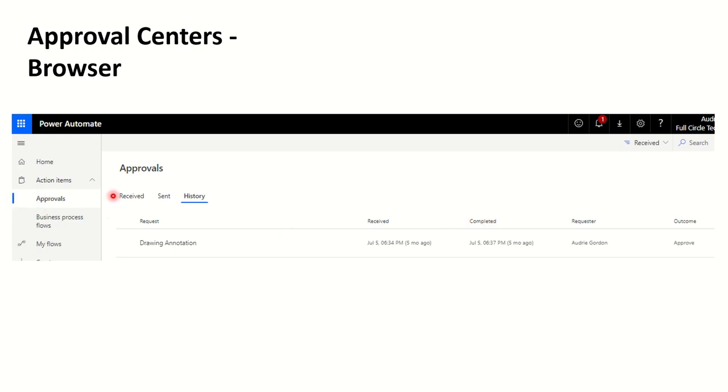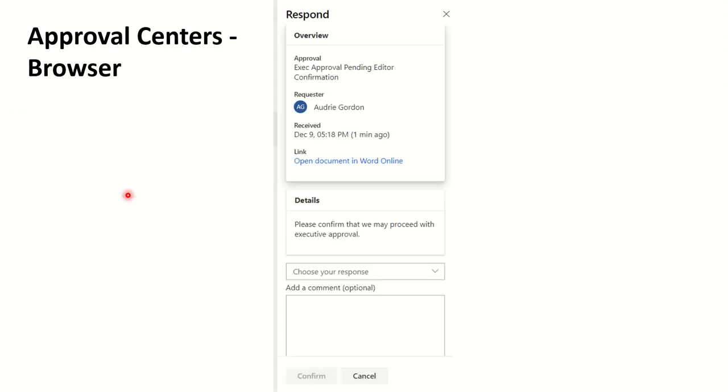Now, if you're in Receive and the approval is sent to you, when you click on the approval, a panel will pop up that gives you at the top an overview of what that approval is about, so you get the details. You get the request and the time you received it. If they choose to, they can give you a link to relevant documents. You can see all of that up here: who's asking for this, and what the title of this is.